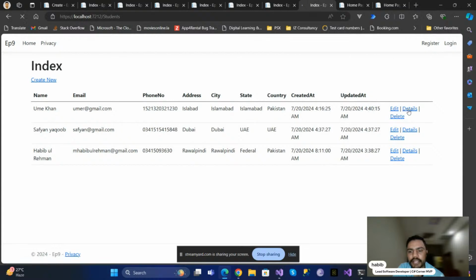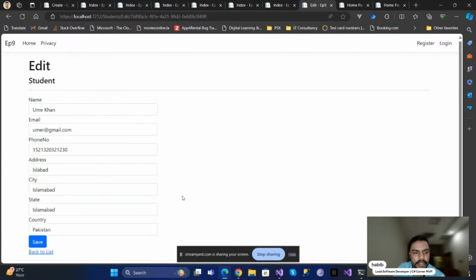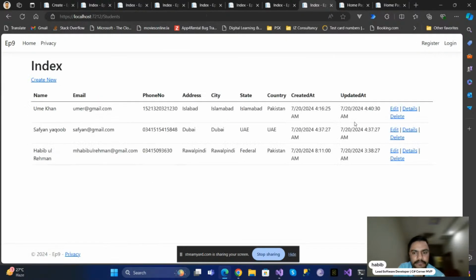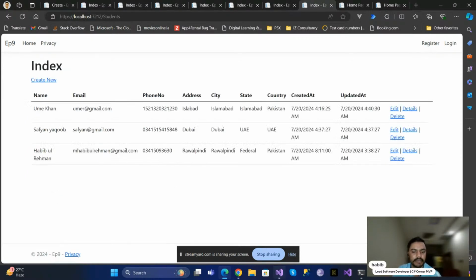If I go to detail page, currently it is showing me again 4:40. Let's update this again. This is now 4:40 30 seconds. If I go to detail page, it is showing me the updated one. Okay, so now you can see how we can update our cache records as well.